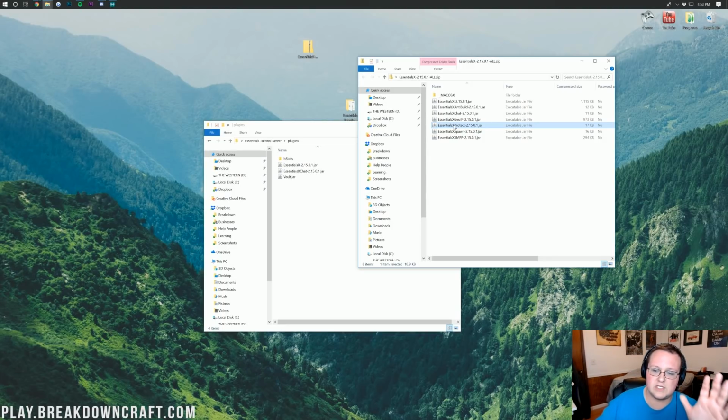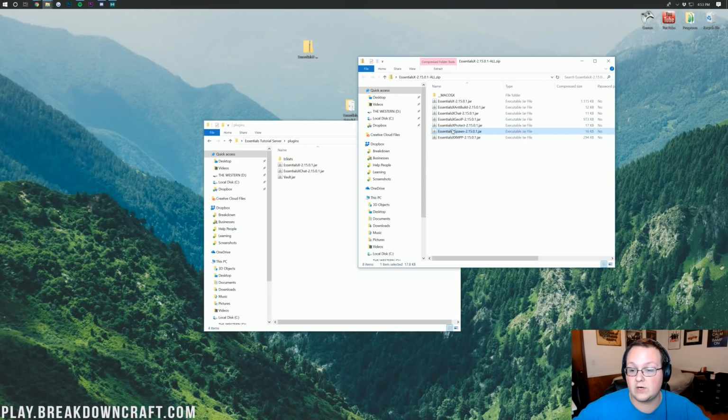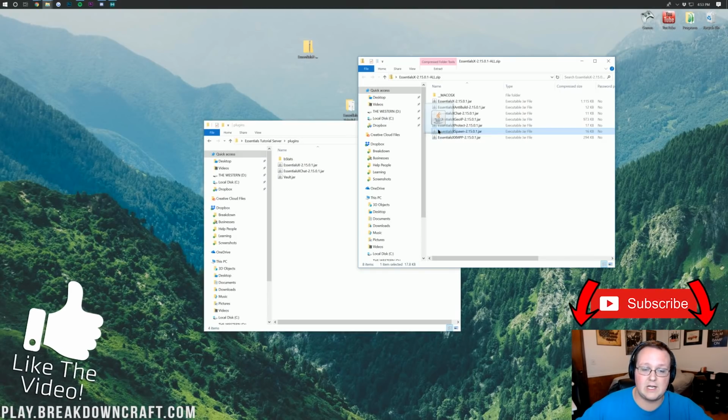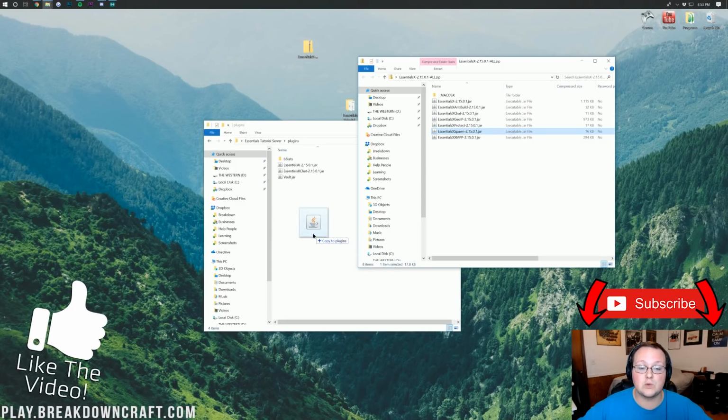There's all sorts of stuff that you can do and use permissions to allow people to use those signs or not. We're not going to be going over it here. Essentials Spawn allows us to set the spawn of our server, do /spawn in general, all sorts of stuff like that, set a newbie spawn and things like that. So we want to make sure that's installed.